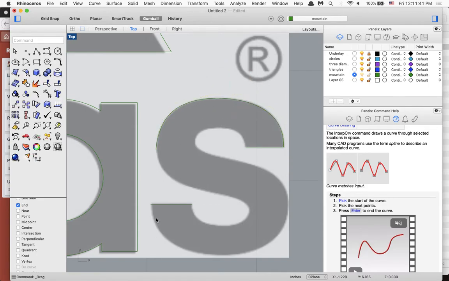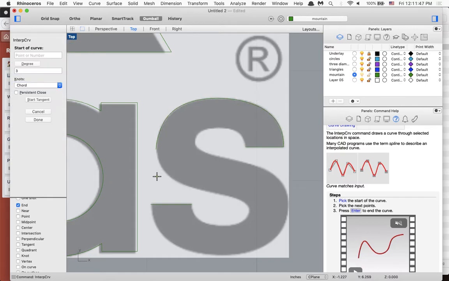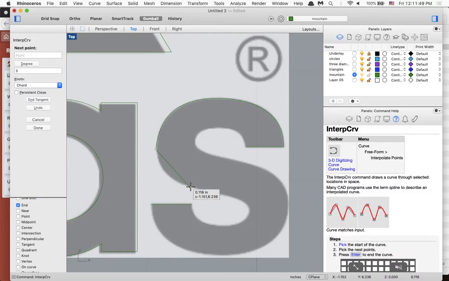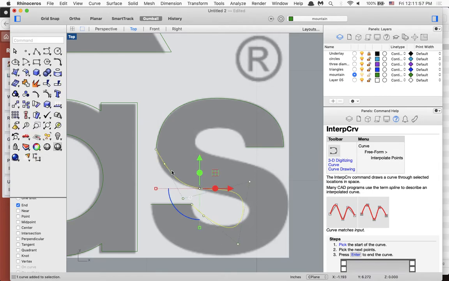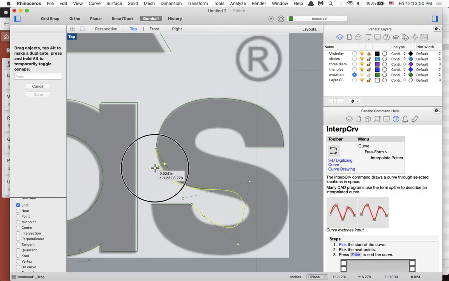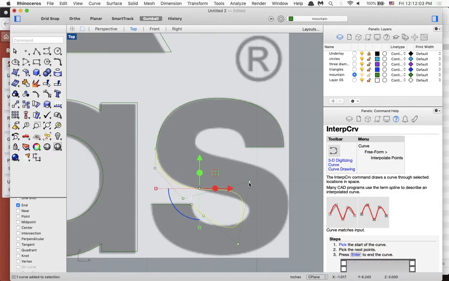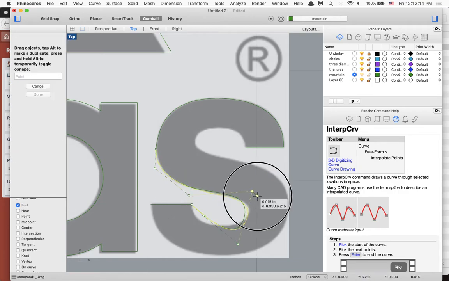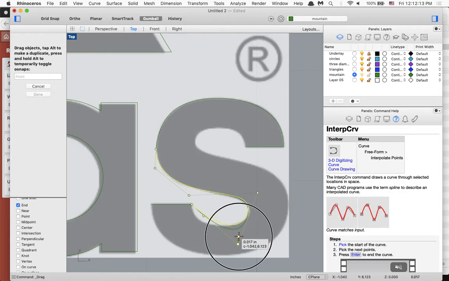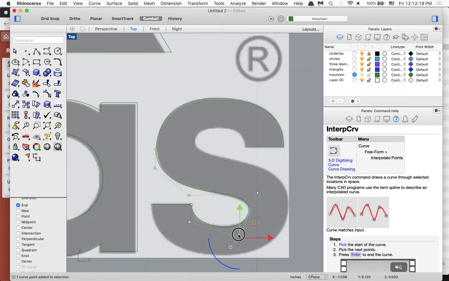And you can see that's pretty good. We can continue. Okay, InterpCrv. And let's go ahead and try to pick the remainder of the points. Okay, enter. So now we'll go in and try to match that up to that top half there. And a lot of times you just kind of have to go back and forth moving things. And again, you're going to get better with time.